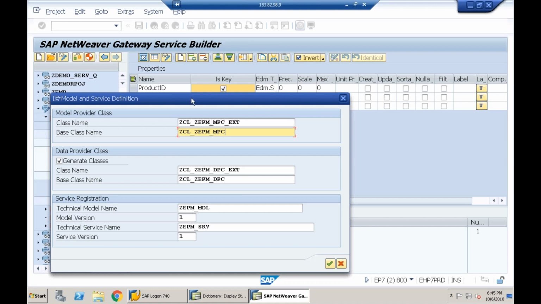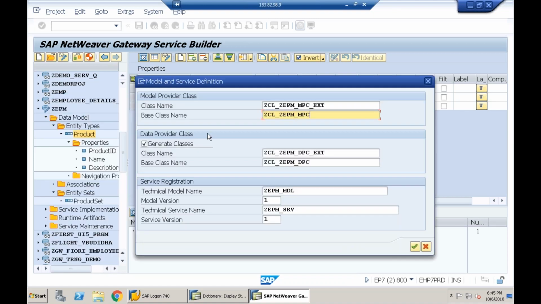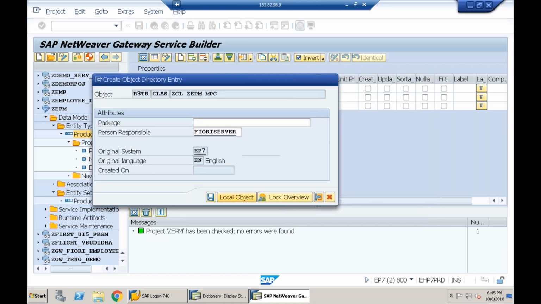What is the project name I gave? ZEPM. Yeah, ZEPM is my project name. So based on that project name only, you can observe it has proposed my DPC class, DPC extension class, MPC class, and MPC extension class. As of now, we will not get into these runtime artifacts. I'll just click on continue. I will save it in the local object.